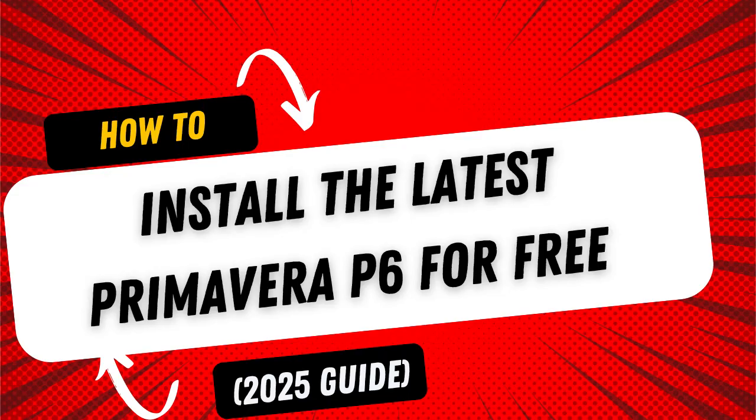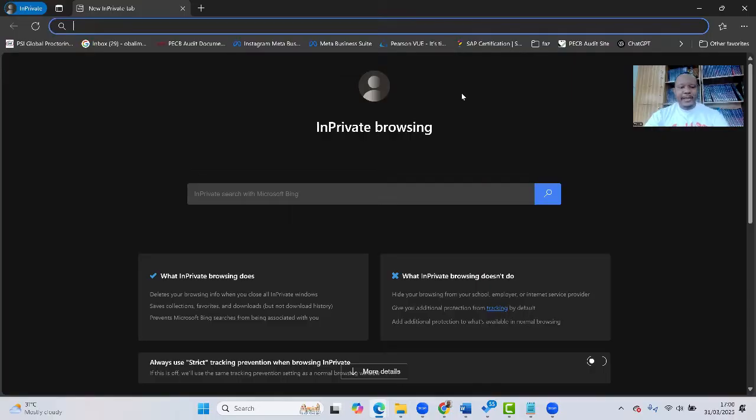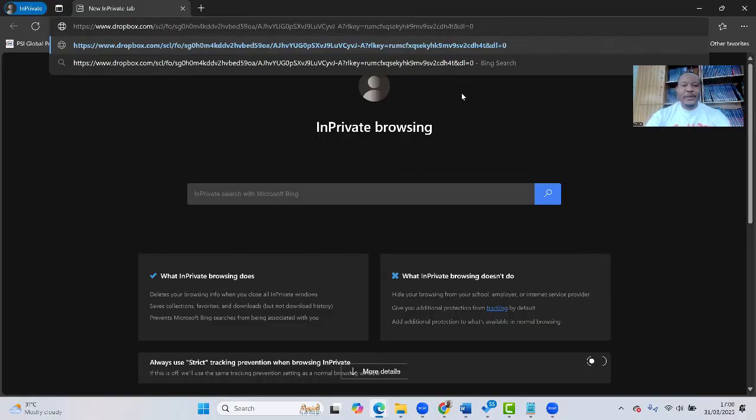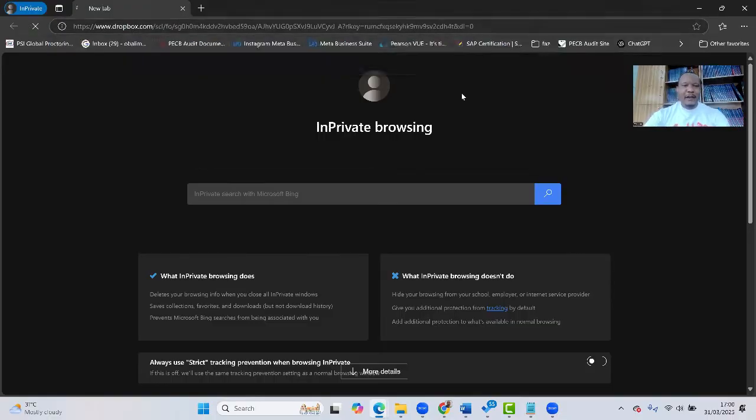So what I've done in this case is to be able to download the software and then make it available to you via Dropbox. If you check the description part, you will see the link. And once you click on that particular link, it will take you to where you will download the software. And it's fast. It doesn't require you to fill any form or to do any registration. So let's dive in. So once you click on the link, don't forget you can also copy it and then paste it in your browser.